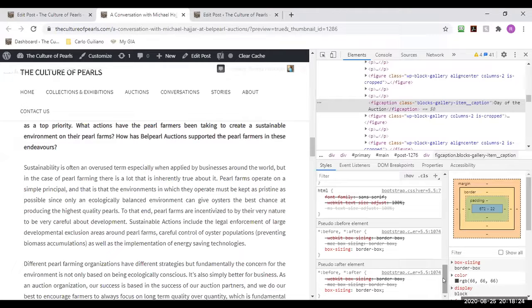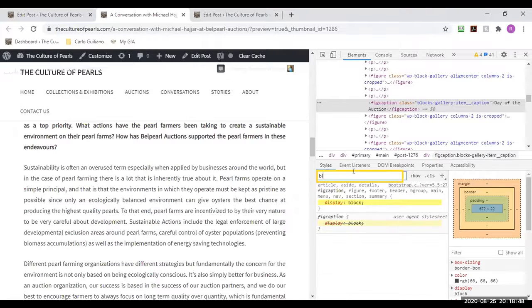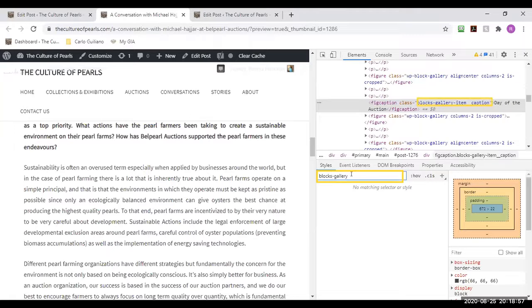That's it? Should I do it again? No, it's going to be this blocks gallery item caption, but can you type in blocks-gallery right here in the filter to see if there is a definition called blocks-gallery blocks-gallery-item, double underscore, and caption. Blocks dash. Nope, blocks. Okay, sorry. No, there's no style there. Interesting. There's no definition or selector or style that matches this.